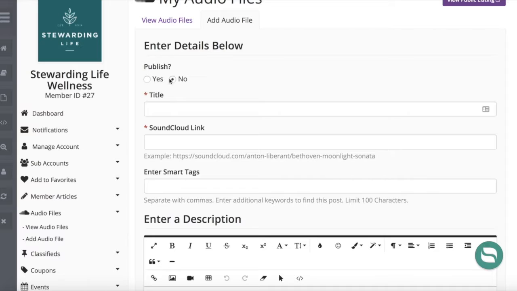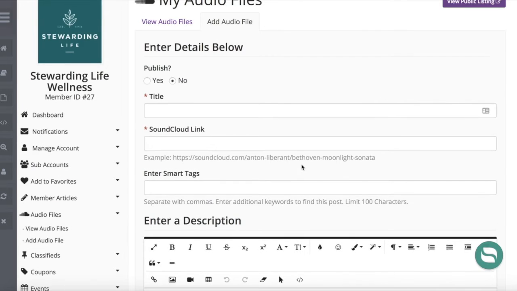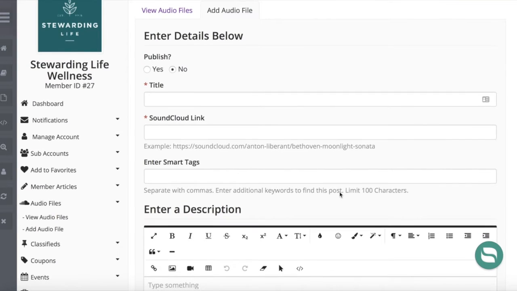Don't publish it. It's the same as any article or anything that you would do there. Don't publish it yet until you're happy with it. Take the link that you have from SoundCloud to your podcast that you've recorded and you've uploaded. Paste that link in here. Boom. Enter your keywords, and it will automatically propagate the image on SoundCloud and the MP3, the actual player.